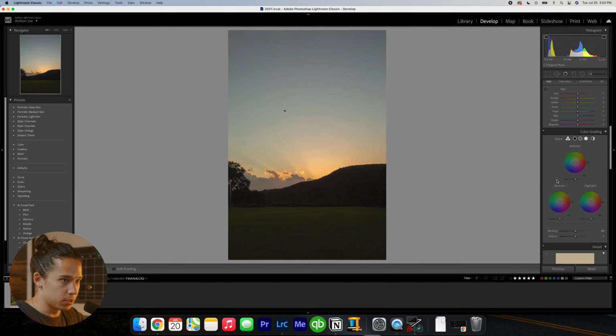Now let's come to the color grading. Add a little bit of green to the shadows. So how do I want that sky to look? Maybe like a bluish tint. And then the highlights, keep it warm. I'm trying to stay with natural colors here.